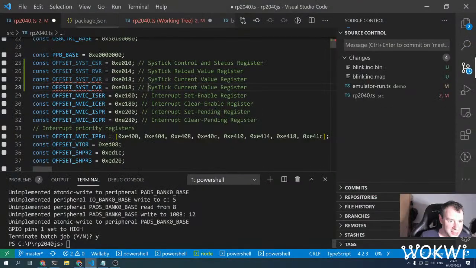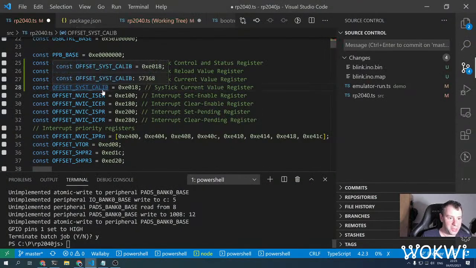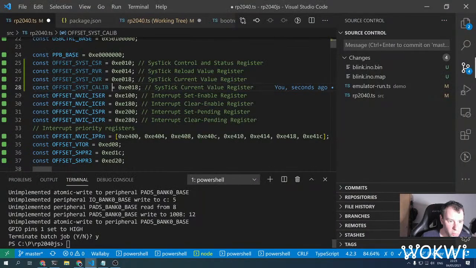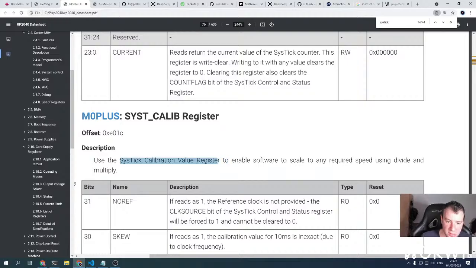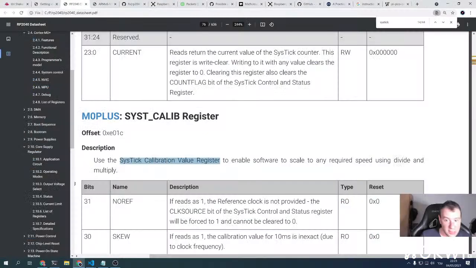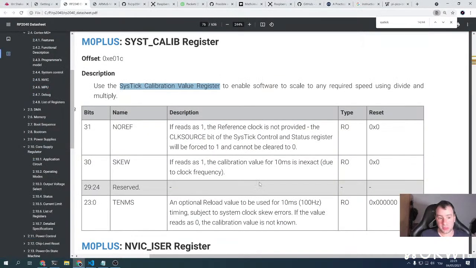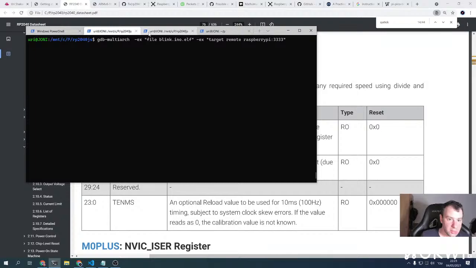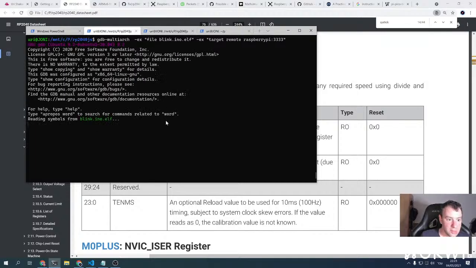And finally, a name that is a bit different from the others. Calib is at 1C, right after this one. And this is the SysTick calibration value register. So, let's start with implementing this register because it's read-only. I guess what we can do is just connect to the actual Pi Pico and just print the value of this register.